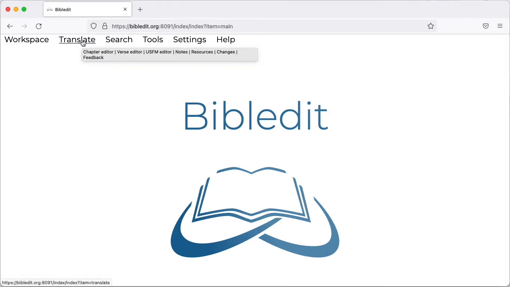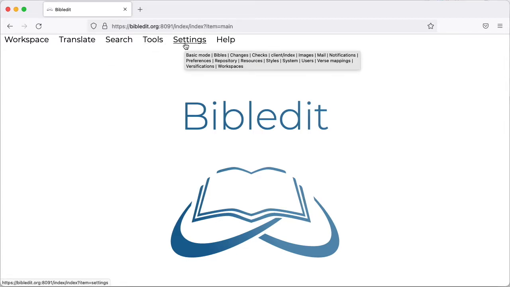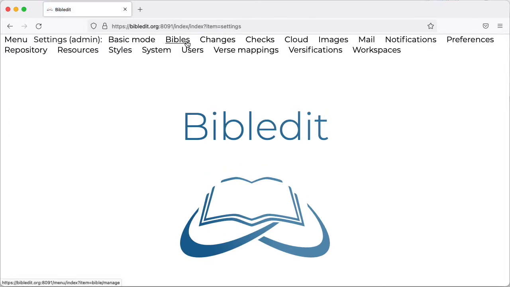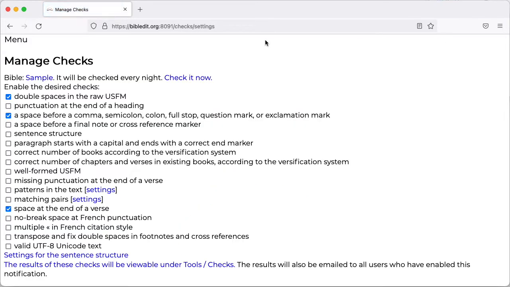Because of the complexity of the translation work, the checks can never be a foolproof system to filter out all the errors. We click on Settings in the menu, and then on Checks. Here, the manager can select which checks Bibledit should run on all the Bibledit clients of the translation team.